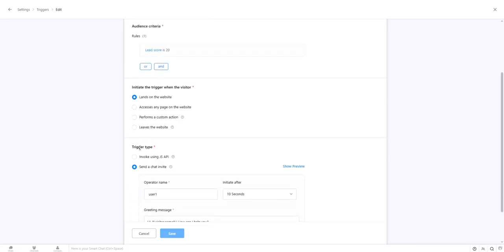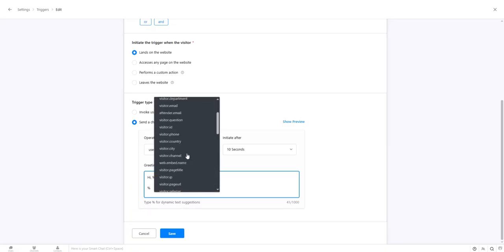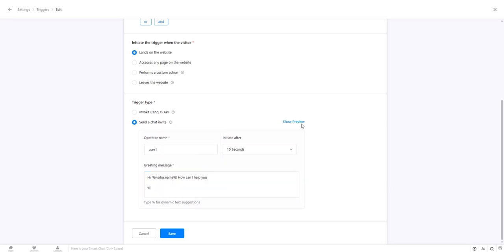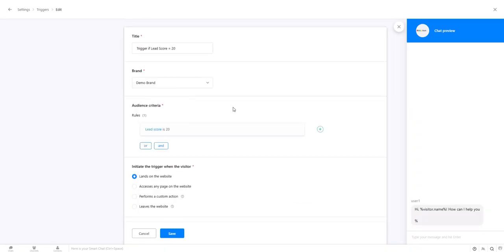Then trigger type, we can actually use invoke using DS API. But for this example, we just utilize the other option, which is send a chat invite. So choose an operator name, initiate after 10 seconds, 10 minutes, or so. We just choose the minimum one, which is 10 seconds. Then create your own greeting message. We can actually add dynamic text suggestions. If we add a percentage sign, from there we can add certain fields. So you can show your preview of what it looks like. So there it is. After that, you hit save.